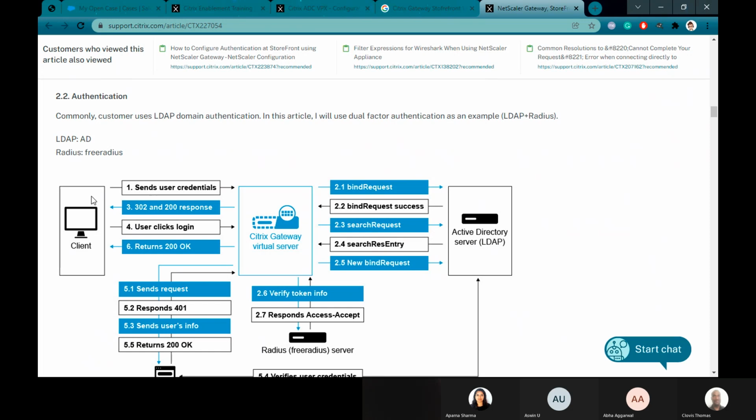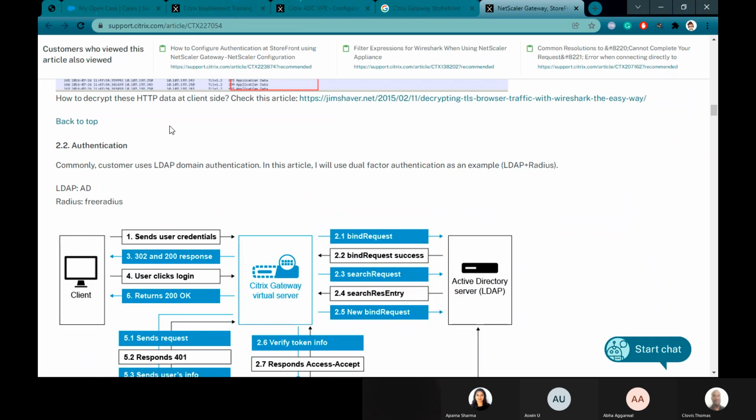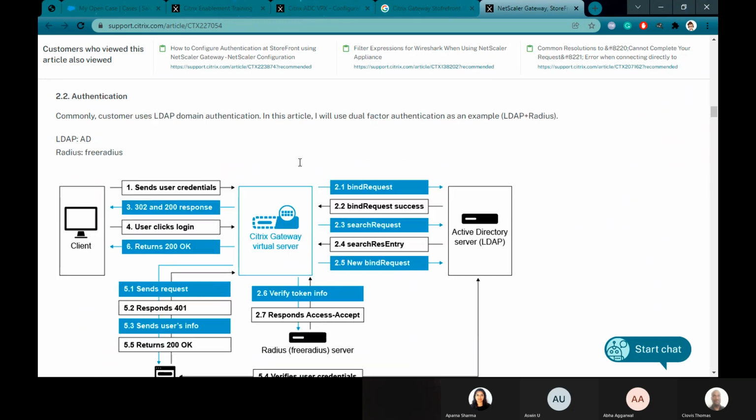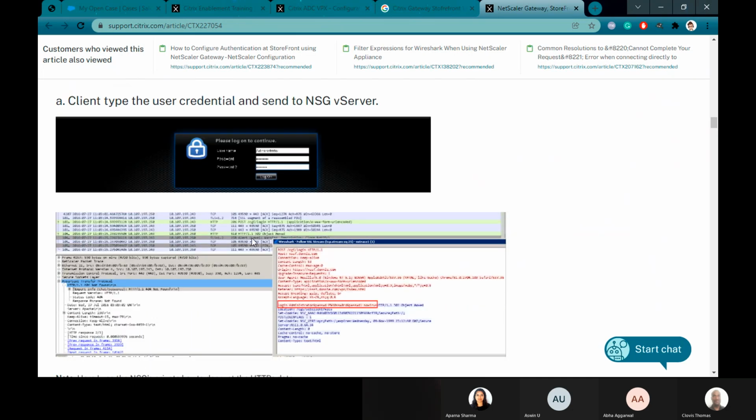So first of all, your client sends credentials. As soon as the SSL handshake is done, you get a login page where you have your username, password, and in this case also a passcode for your RADIUS. So the user sends the credentials: username, password, and the passcode. First of all, we check the LDAP because first is your LDAP configuration. So it takes the username and password and communicates with the LDAP.